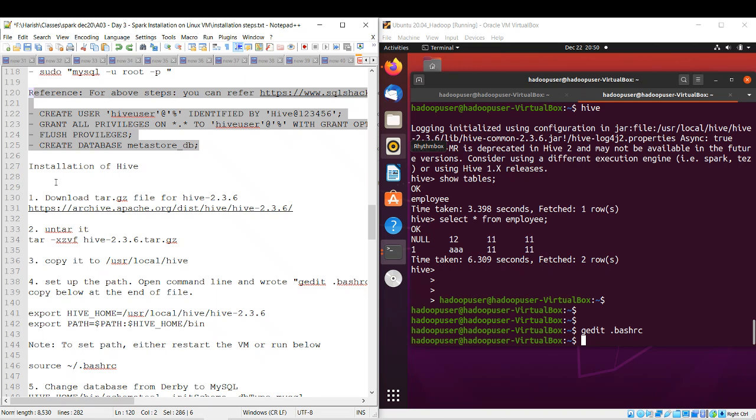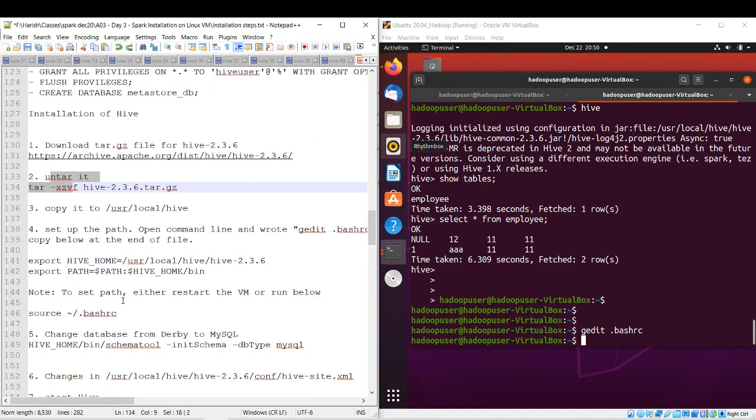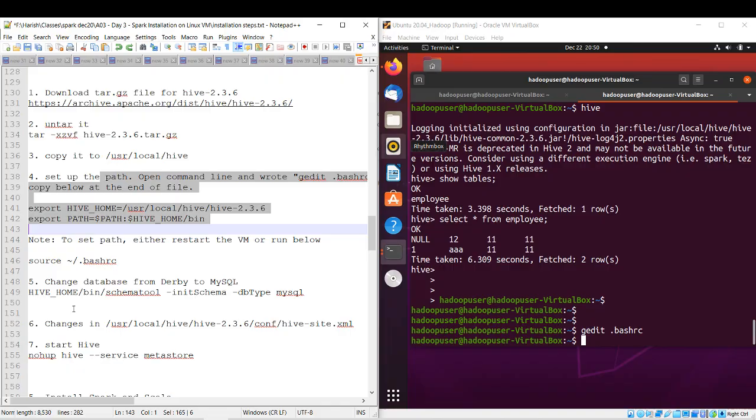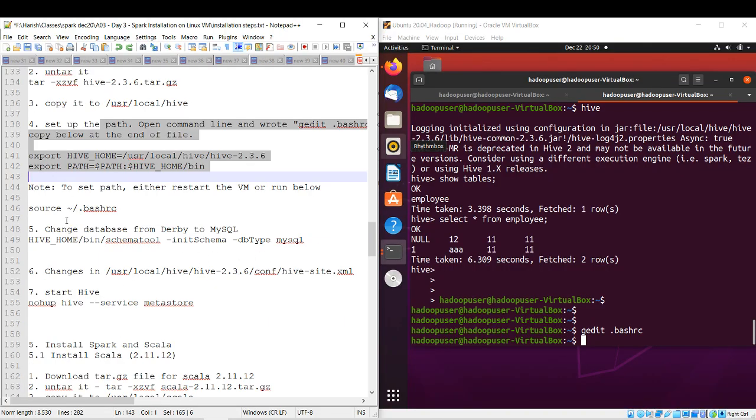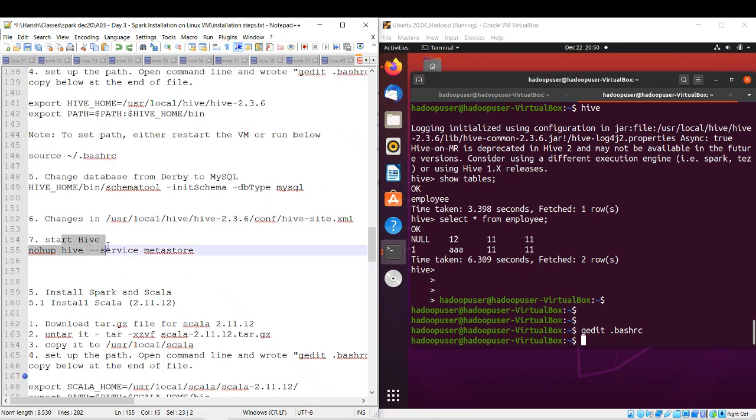Then for installation of Hive, what is the first step? Download the tar.gz. Second step, untar, then copy, set up the path in bashrc, and again do bashrc, and again make some changes in the configuration, like changing the default database, as well as a lot of other changes over here. I also don't recall many things. So you can just open it and compare it and do all the changes and start Hive.